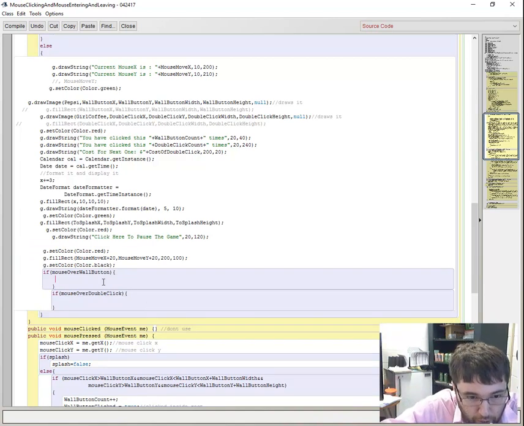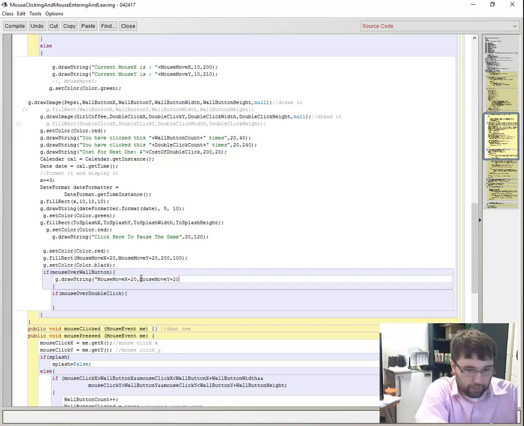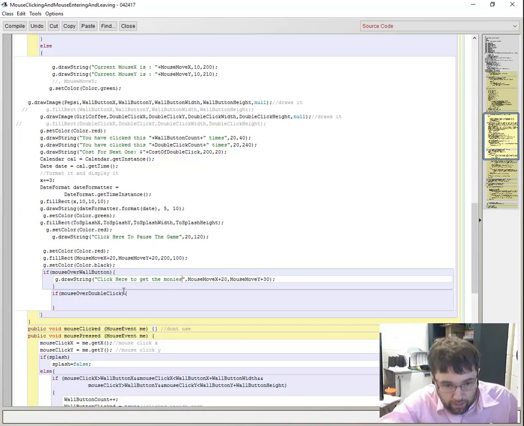And if I'm over the wall button, I want to say a g.drawString. And I need to make sure I use this X and this Y. I need to make sure I go down an extra 10, so I'm going to say plus 30. And I need to put in a click here to get the monies. And now I need to copy this down here.